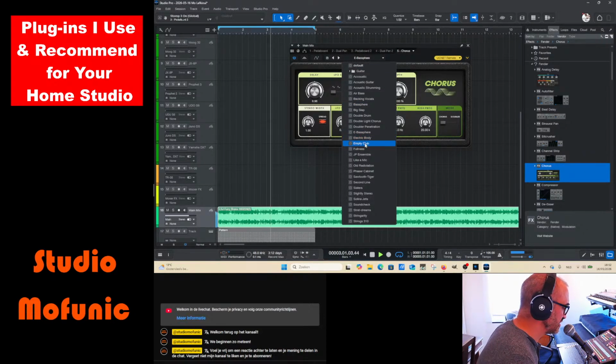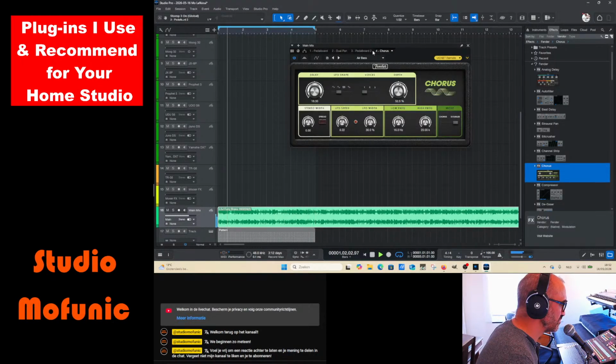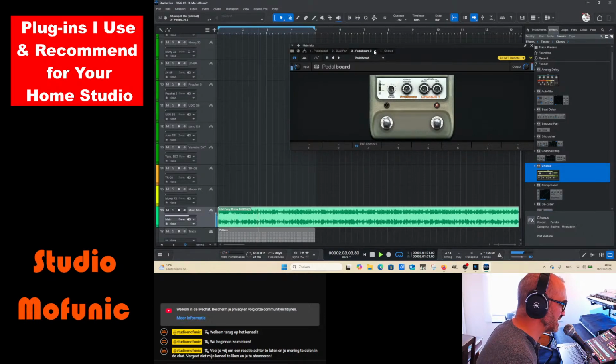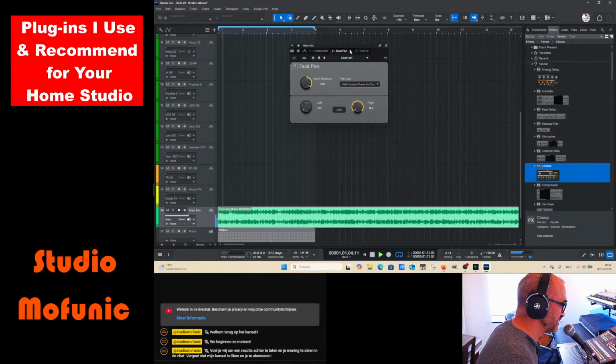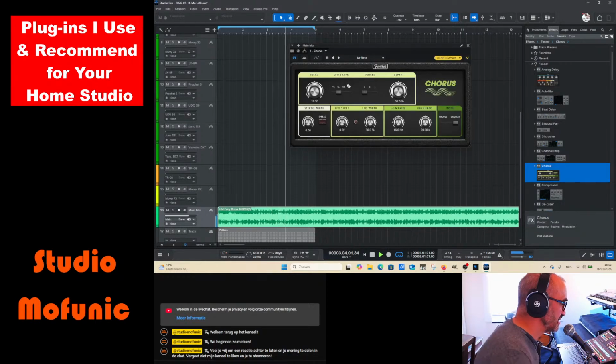Different settings. This one is okay, but I'm gonna remove all those effects here. As you see, there are lots of effects on the main. Now it's only this effect off.